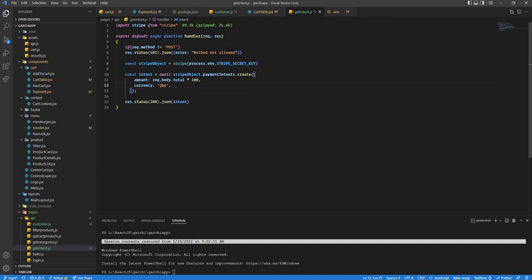So currently we are passing the amount. This is the amount that's going to come from the request body, and we need to multiply it by 100 because this value is in cents. It's not in pounds, even though my currency is pound, the value is in pence actually. So as this value is in pence, we need to multiply it by 100. And then we just need to provide the currency, like what currency it is.